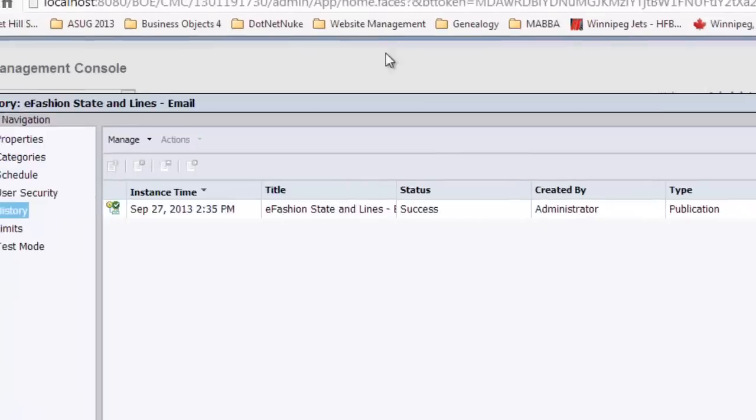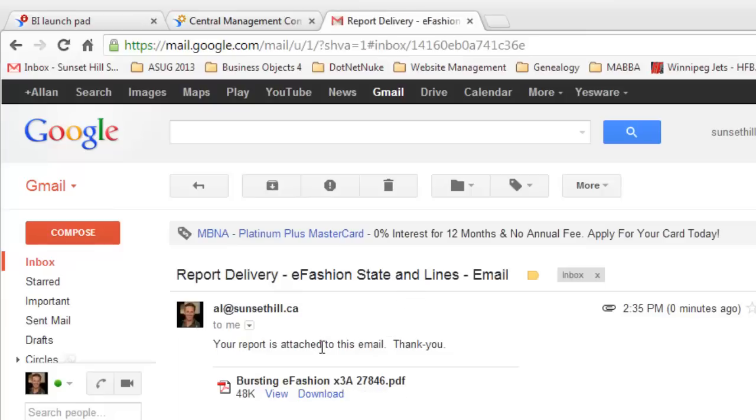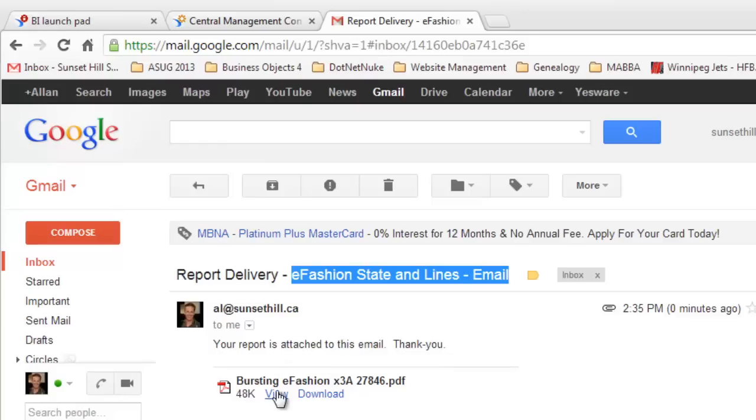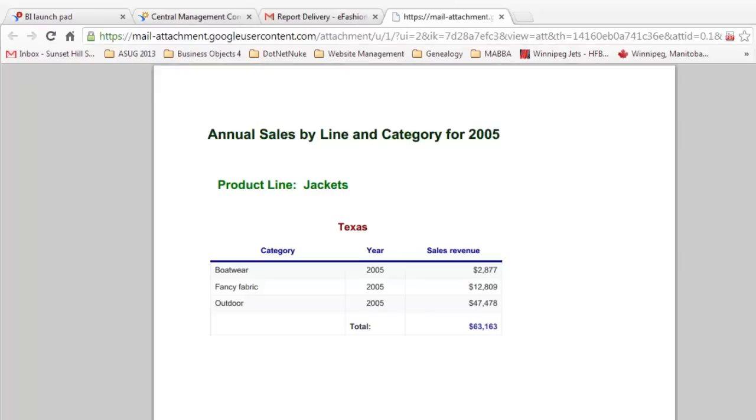copy of the report. I had all those users set up with the exact same email address, so you see I have this new email, 6 copies of it, and the title of the email is report delivery, and then the name of the publication, and I have the PDF files attached. So I can double click on the PDF file, and you can see that the report was delivered as a PDF file.